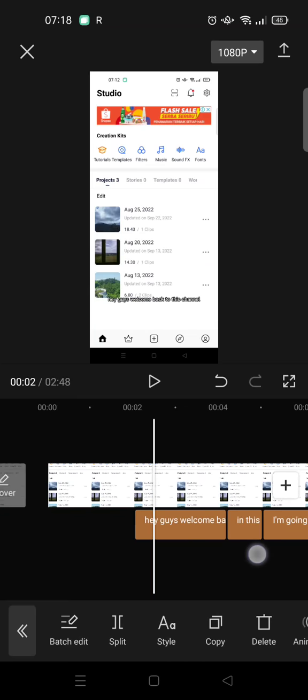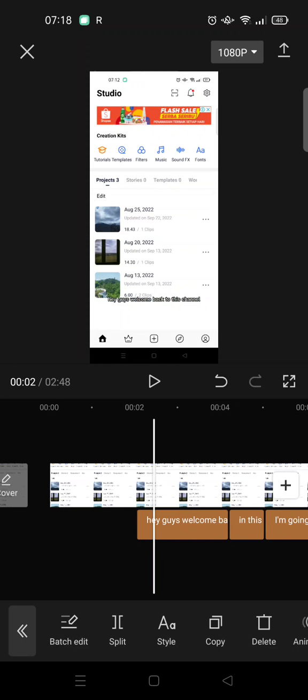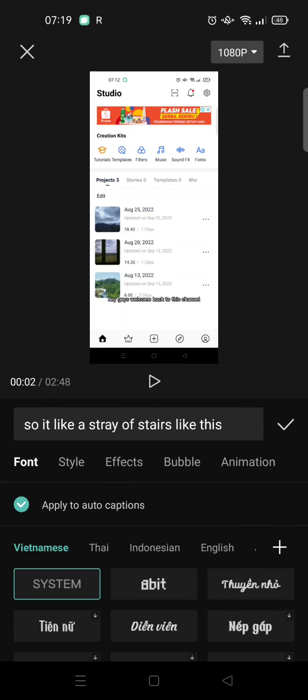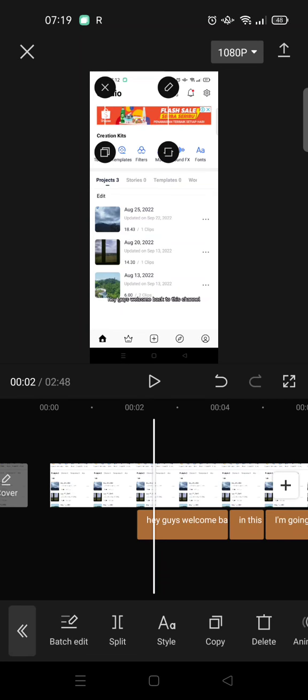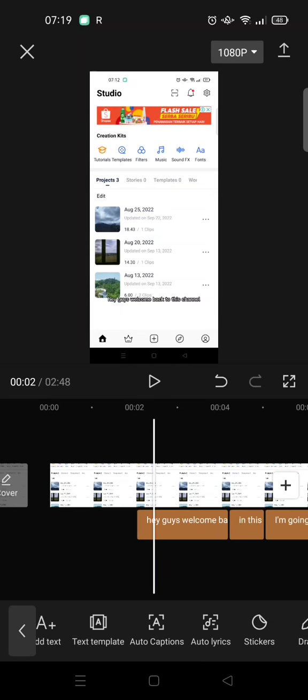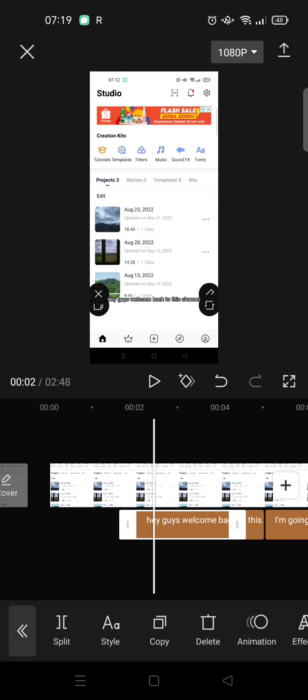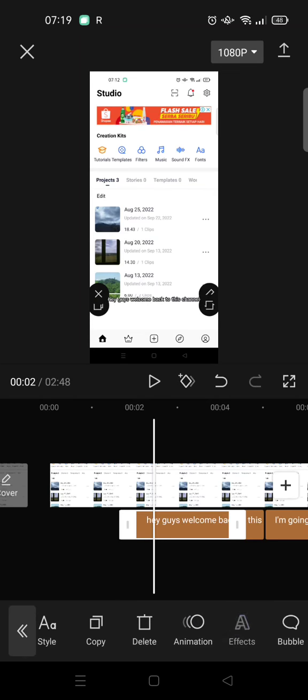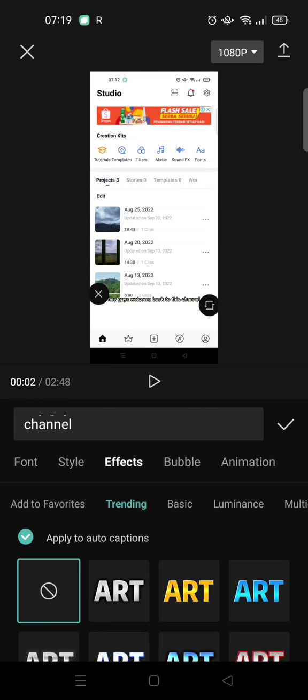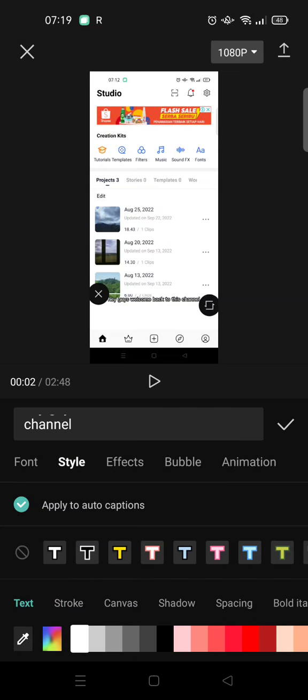Okay, so you can see, I think the auto caption on CapCut is really good. It's aligned with the sound, and it also has perfect timing. So you can just make some edits. You can edit the styles and the font like this, or you can also make it bigger. For example, you can add some effects, fonts and styles. You can also add some stroke like this.